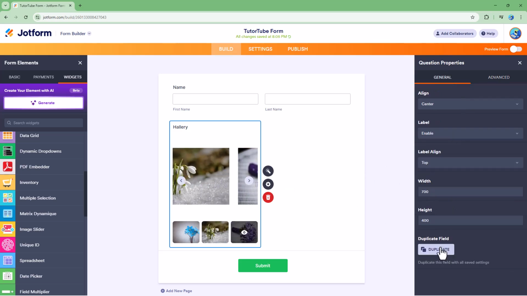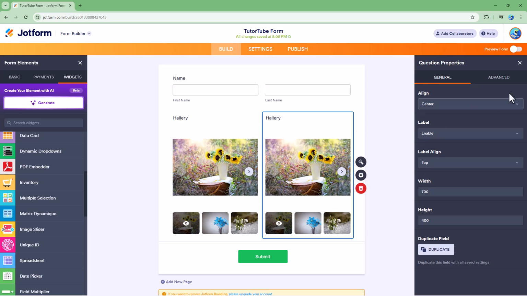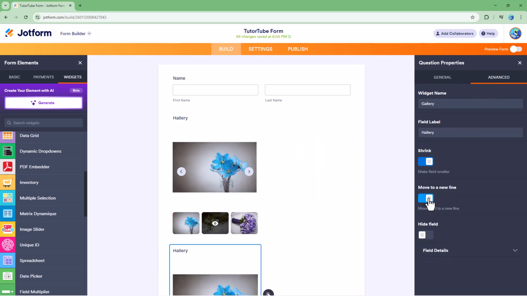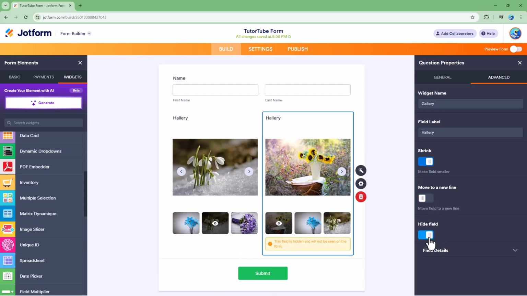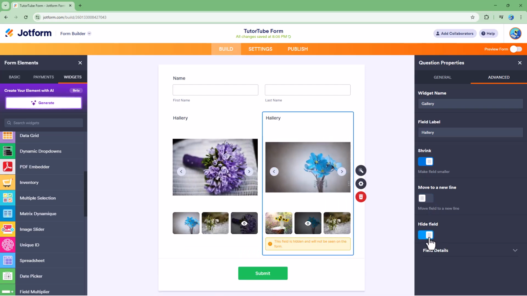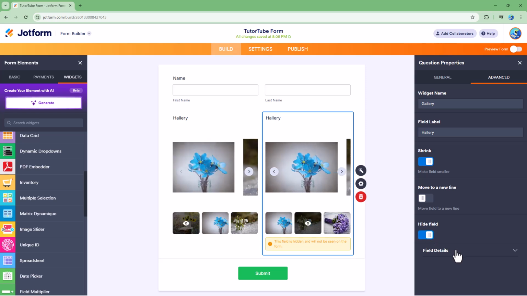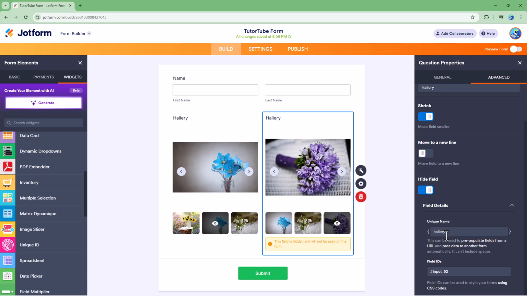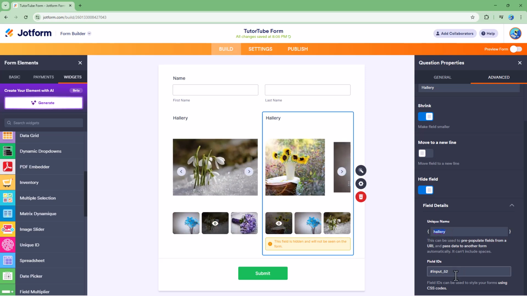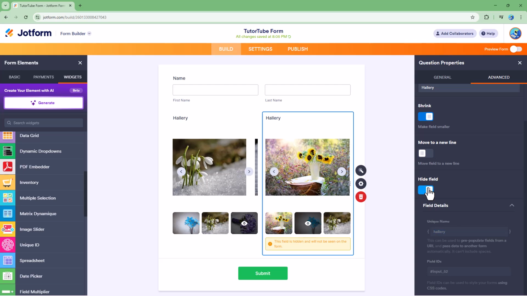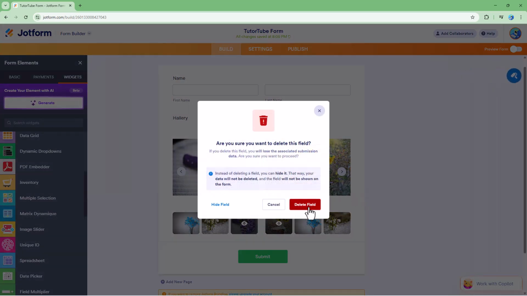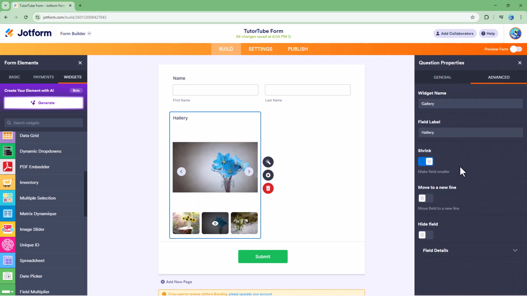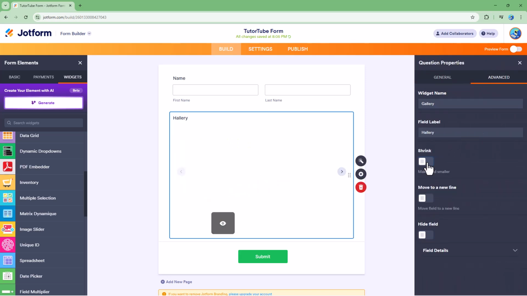But let me go over here and duplicate. You can see that it stays in the same place as I do that, and I can move it to a new line if I want to, or even hide this field temporarily without deleting it so that the ones who fill up the form won't see it. And if you want to see the field details, you can see it right here, and see the unique name at a coding level for that particular field as well. But let me delete this duplicate field, select this, go to properties, and then I'm going to disable the string.